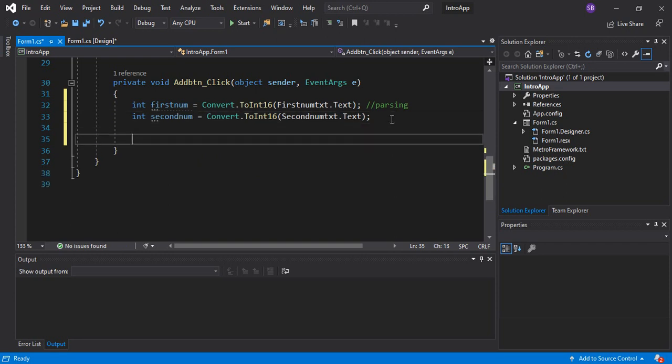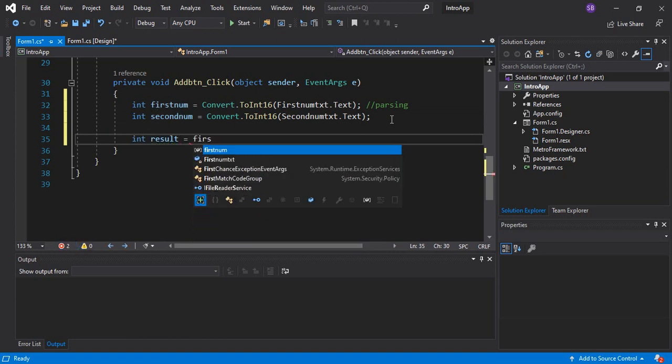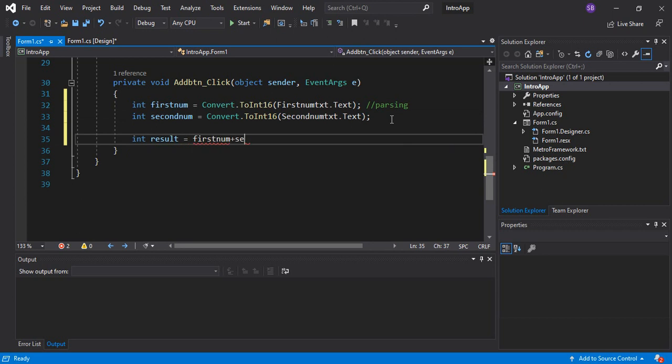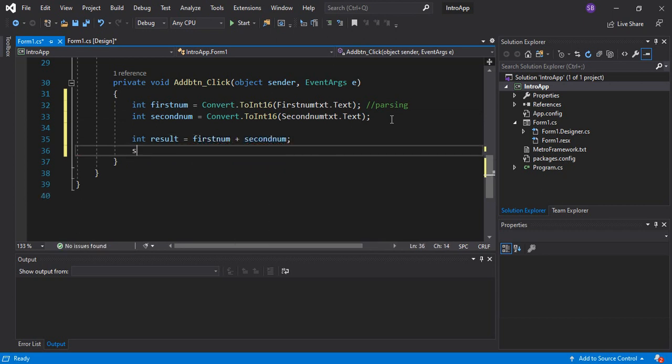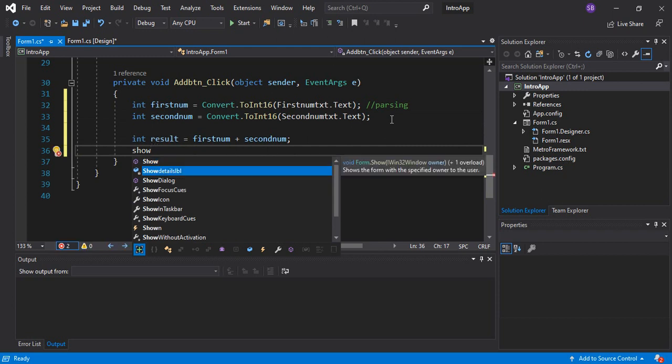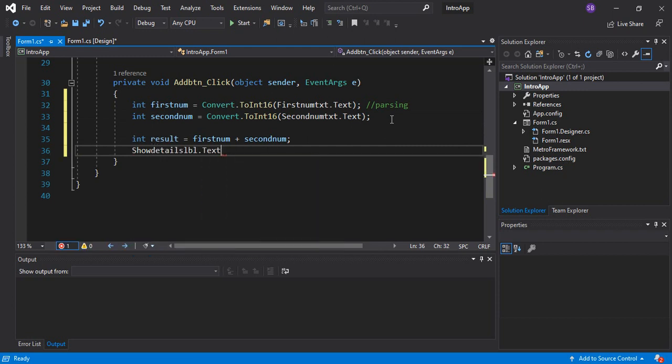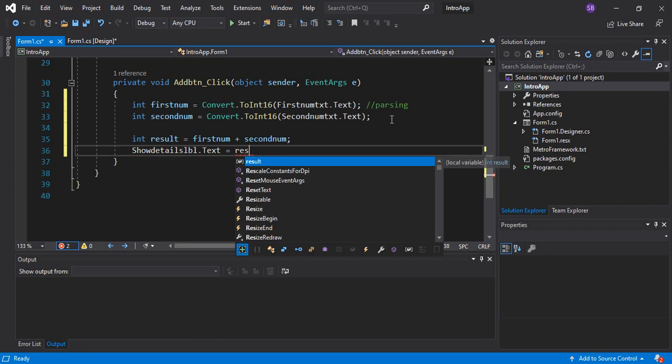Okay, so here it is, and now I would like to use another variable in which the addition will be performed. So simple: first num plus second num, that's it. And what I would like to do now is I would like my show details label to show me the result. So what I will do is simply result.